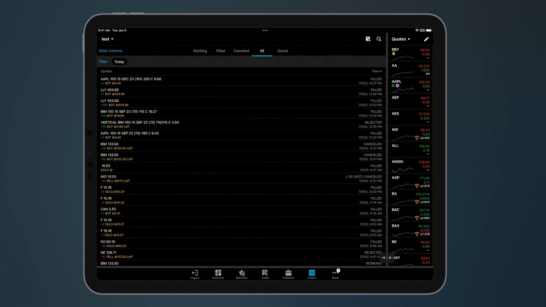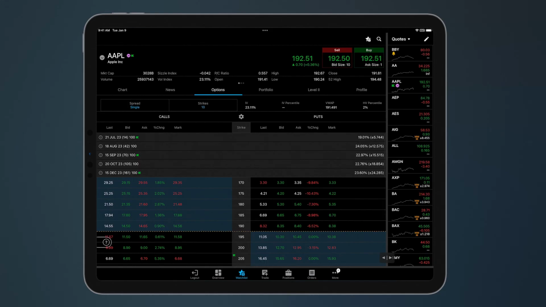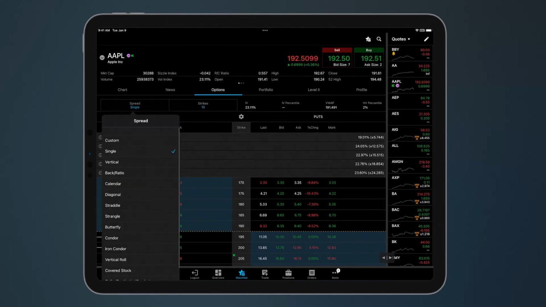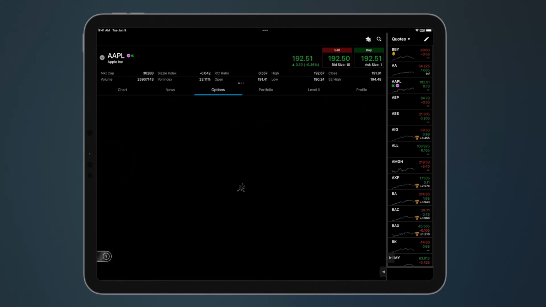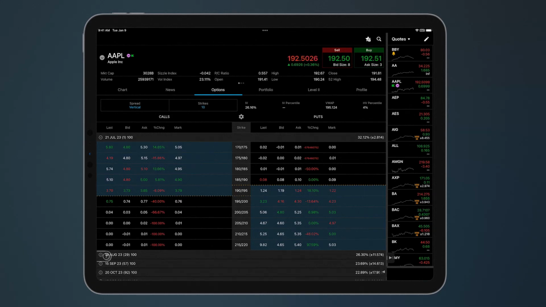That was how to trade a single option, but you can also trade complex spreads by filtering the option chain to show different spreads. And here, you can also customize the strike shown along with the exchange.